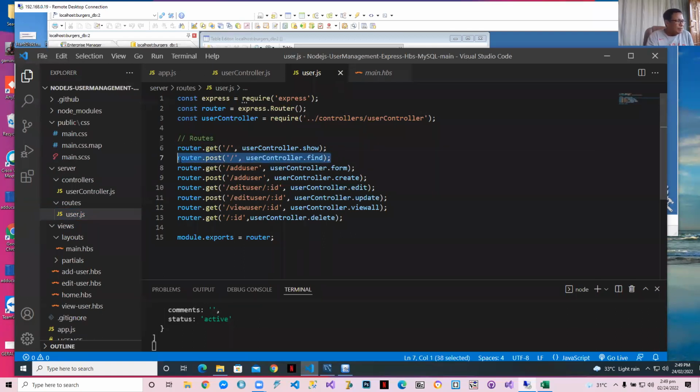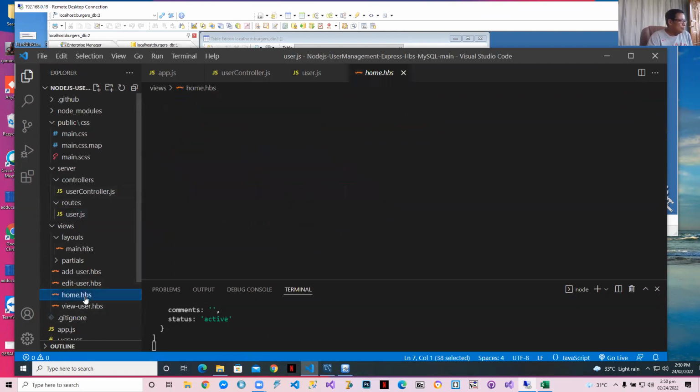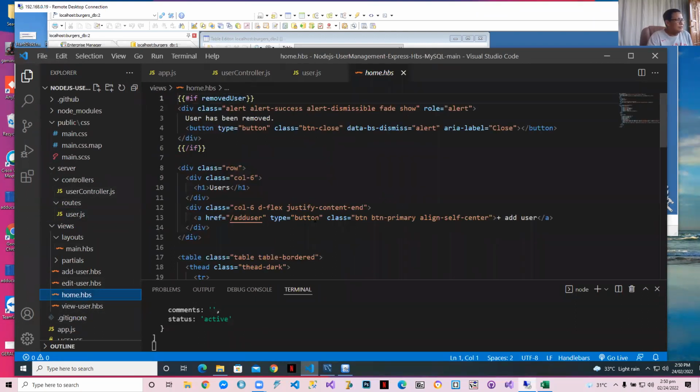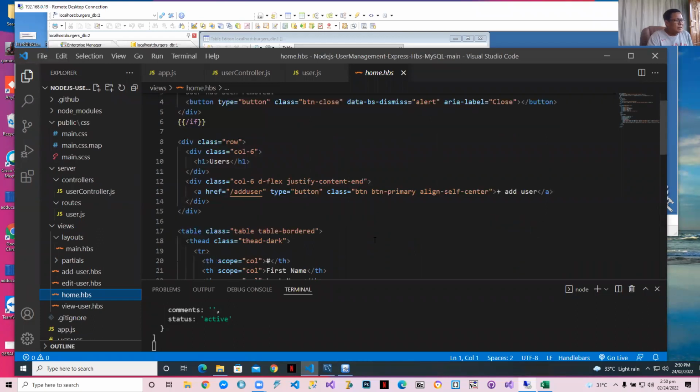Do you follow? We are looking at the post because this is the route which is called by the submit button. Do you follow? So the get button will call the show, and the post button will be fired by the submit button in the home view. Okay. Where is the search button?